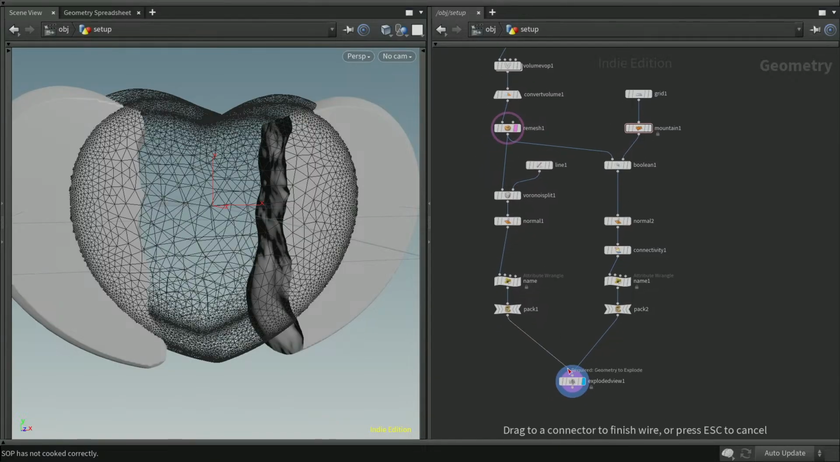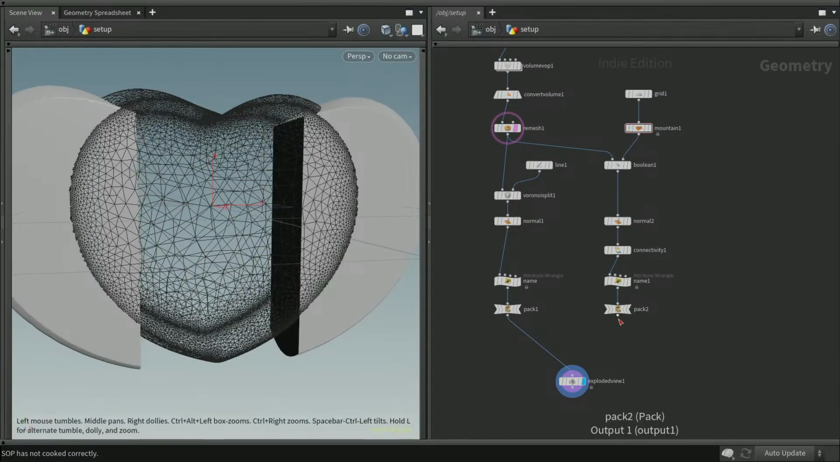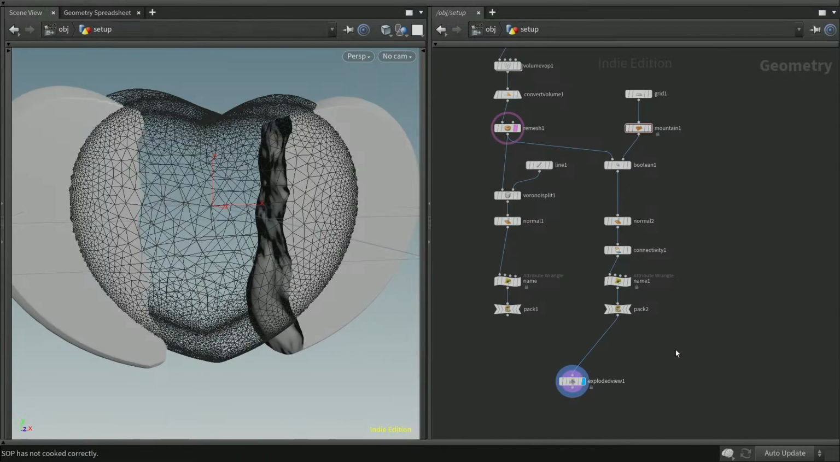So now we have one version to use for the simulation and one version to use for the rendering. And in the next lesson, we will look at taking this into a bullet sim and see how it works when we simulate this.